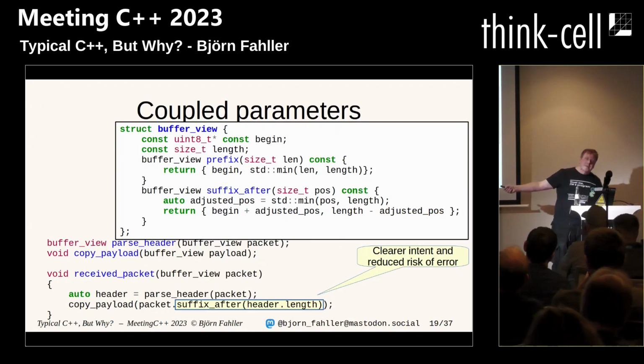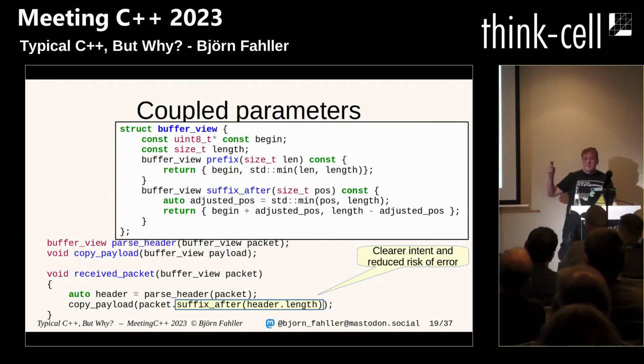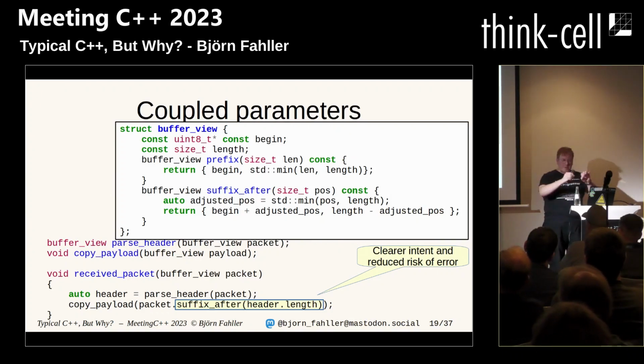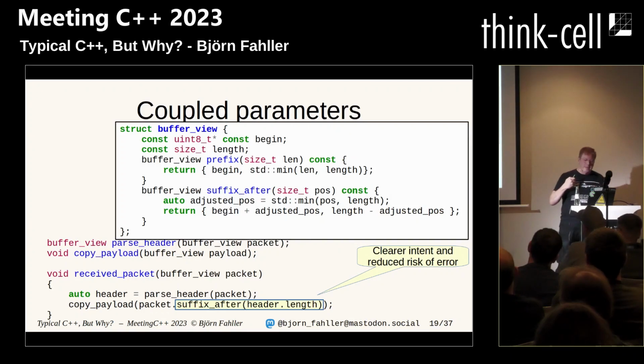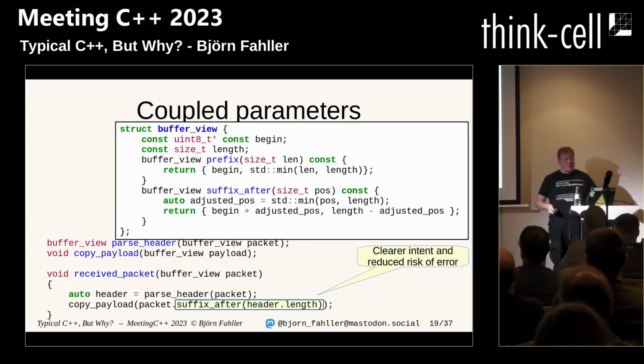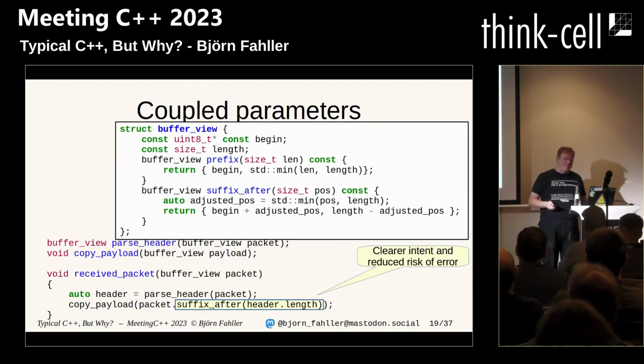I think this is good code because, instead of trying to read the arithmetic that goes on, the code actually says what you want to do. It expresses intent, which means that the risk of error is reduced. I mean, you can still, of course, have a bug in the implementation of suffix after or prefix, but I would say it's a reduced risk because you say what you want to achieve.